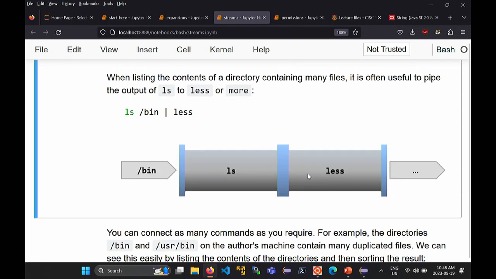If you're listing the contents of a giant directory somewhere, and sometimes you have very large directories with lots of files, it's often useful to be able to look at the output one screen at a time. That's what the less command is for. There's also a more command. They both do something similar. They let you look at text one screen at a time.